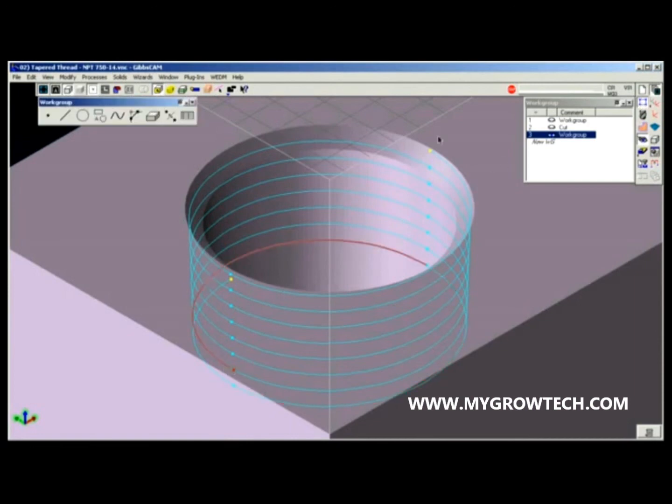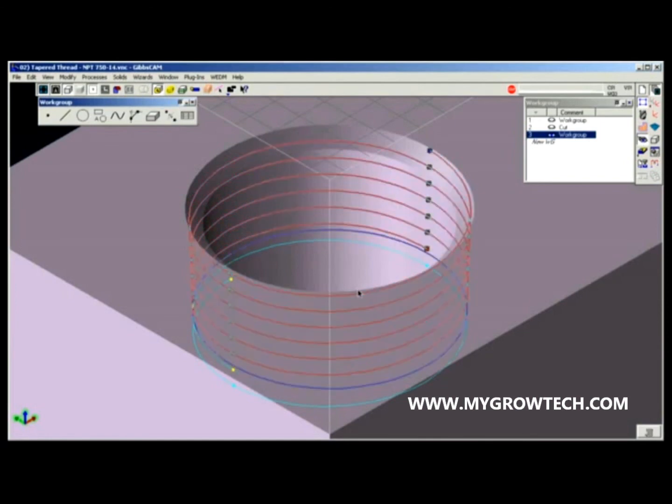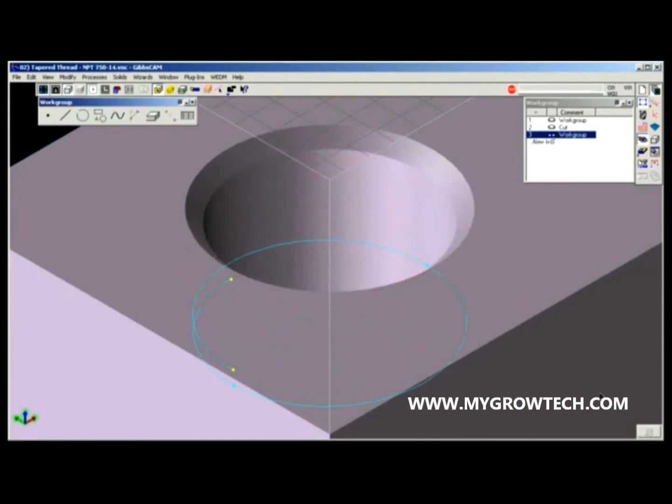And what we'll do is ask it, terminate that. We'll take the top of this and delete it. And so you can see you have the lead-in arc, 1 revolution at 360 degrees. And you program your thread hob exactly the same way that we did the single point tool.